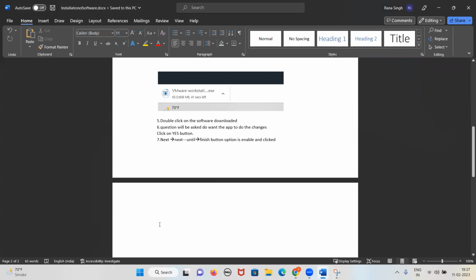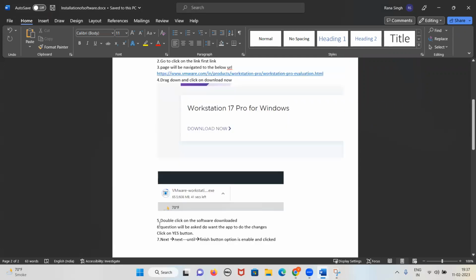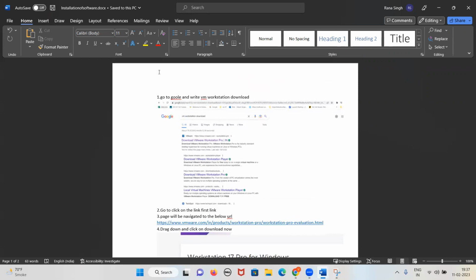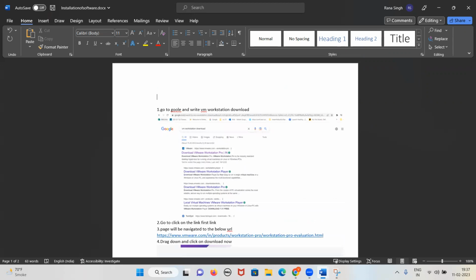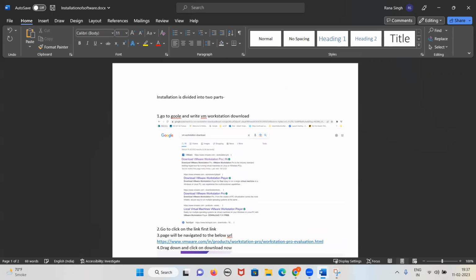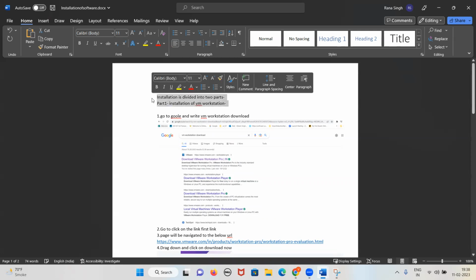Then see, this is installation of VM workstation. Installation is divided into two parts. What are the parts? This is part 1. I'm writing here: Part 1, installation of VM workstation. Fine, guys? This is part 1.